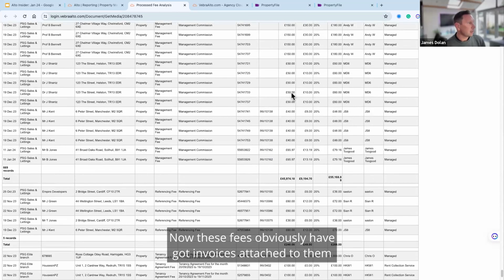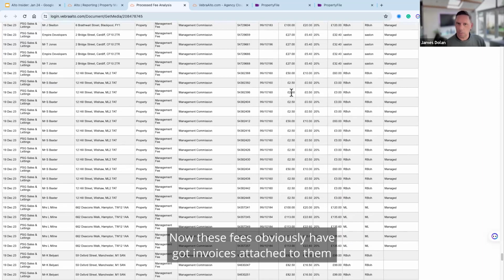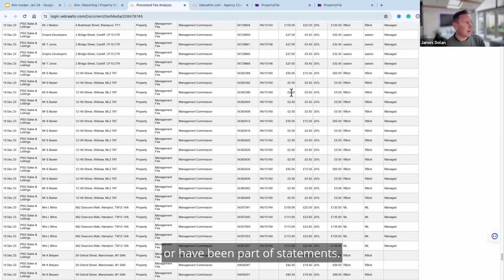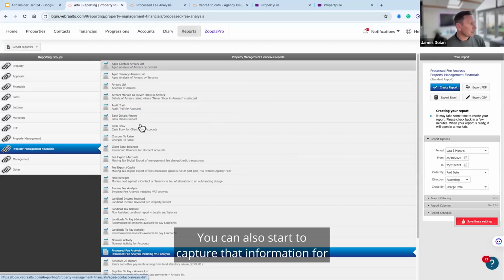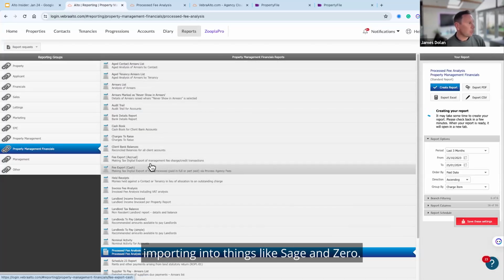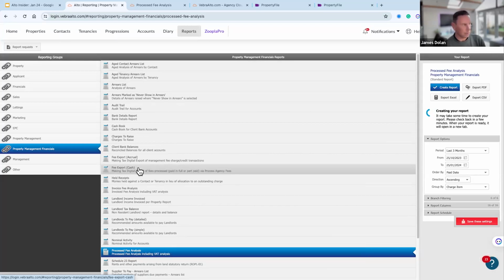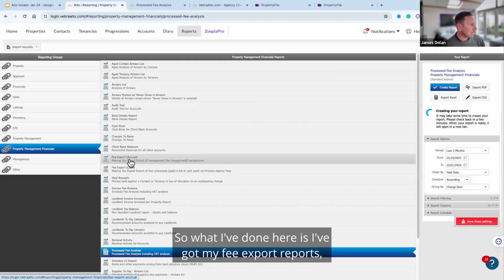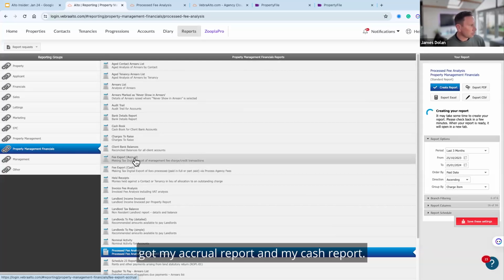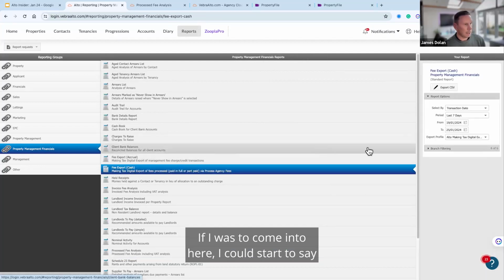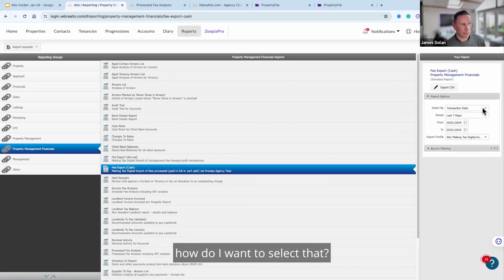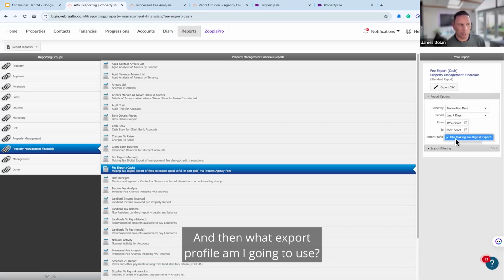Now, these fees obviously have got invoices attached to them that we would have sent out to relevant people or have been part of statements. You can also start to capture that information for importing into things like Sage and Xero. So what I've done here is I've got my fee export reports, my accrual report and my cash report. If I was to come into here, I could start to say, how do I want to select that? What period again do I want? And then what export profile am I going to use?